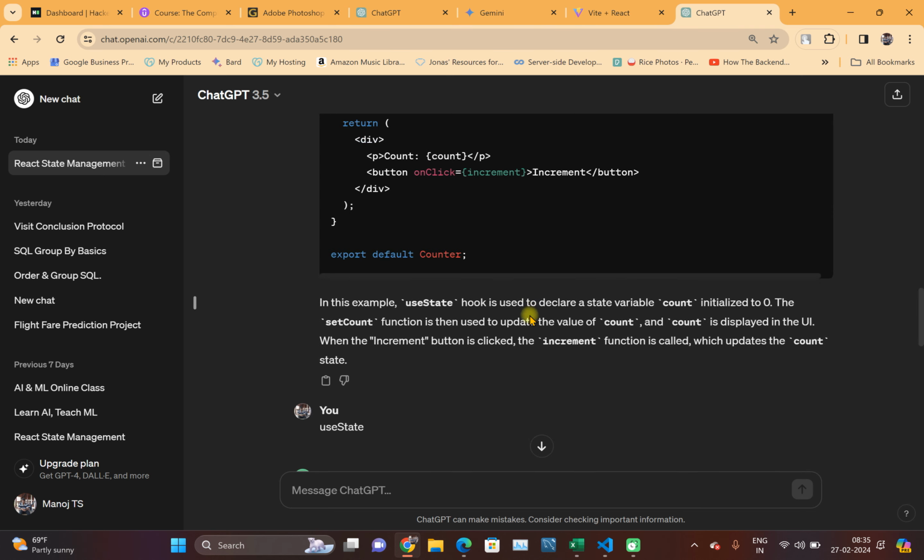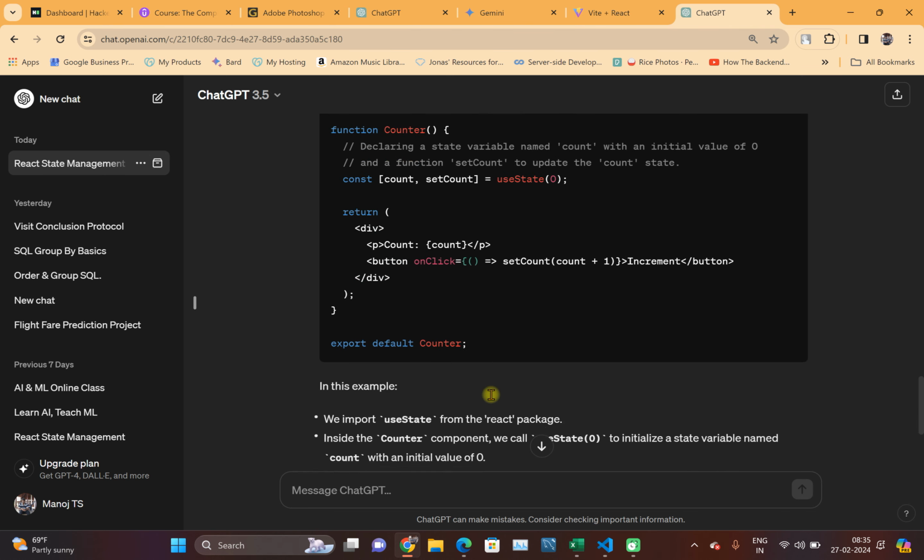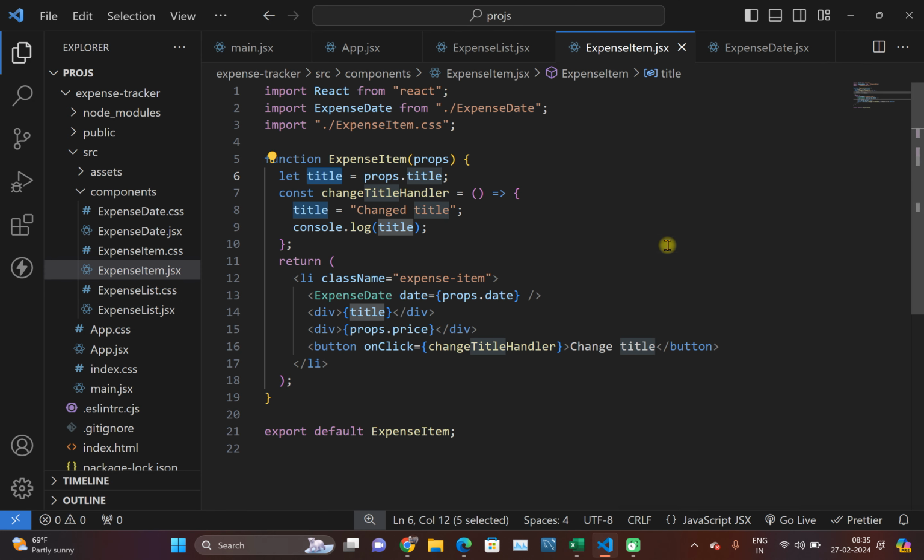As you can see here, there is an example, but I don't want to go with that. I'll just go with my own example here. I hope you can identify which is the state here. Definitely the state is the title, right? Because it changes over time, and it needs to re-render the entire function with the updated JSX. So we can treat the title as the state. But in order to create the state variable, we shouldn't just do it like this. We should use the React hook, which is useState.